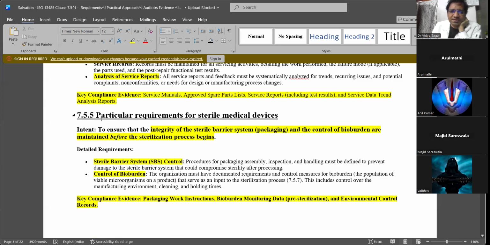Okay, the other, 7.5.6, is particular requirements for sterile devices. The most important thing is the integrity of the sterile barrier system. So when you sterilize the devices, before sterilizing, you pack them in sterile barrier systems. Basically, we call them Tyvek pouches. We keep the devices in Tyvek pouches, which act as a barrier.